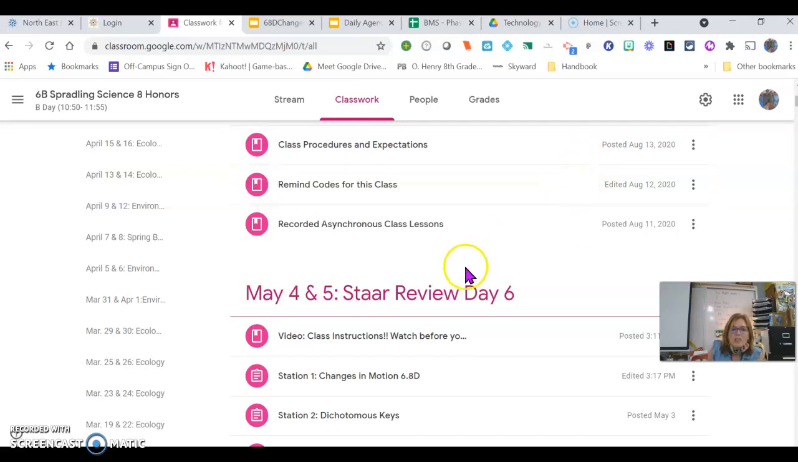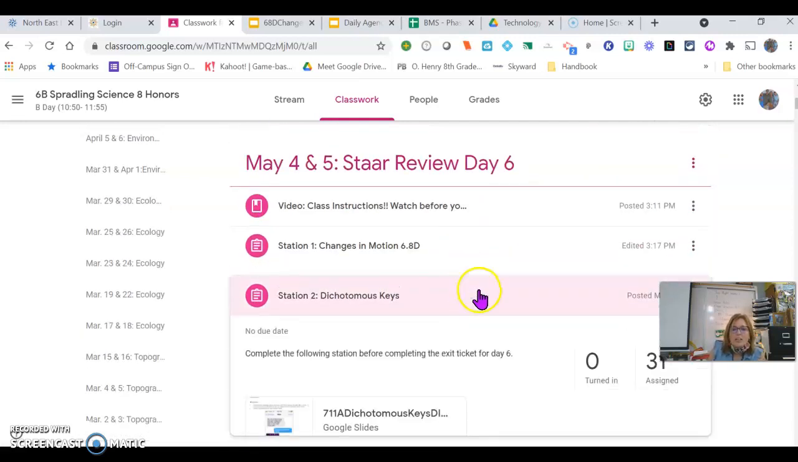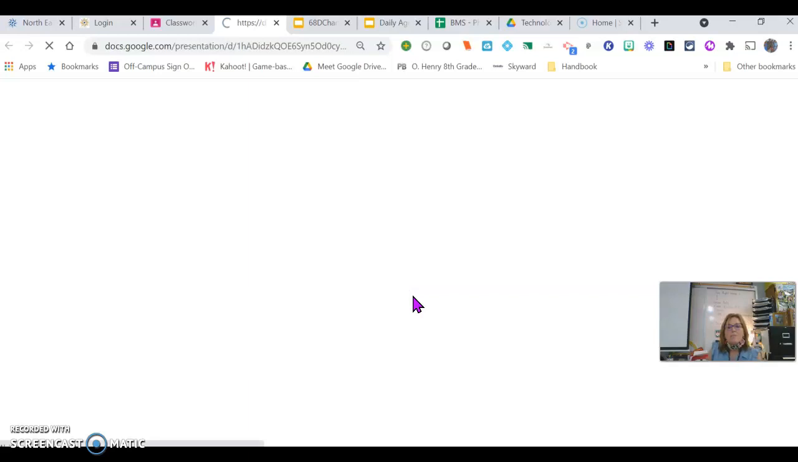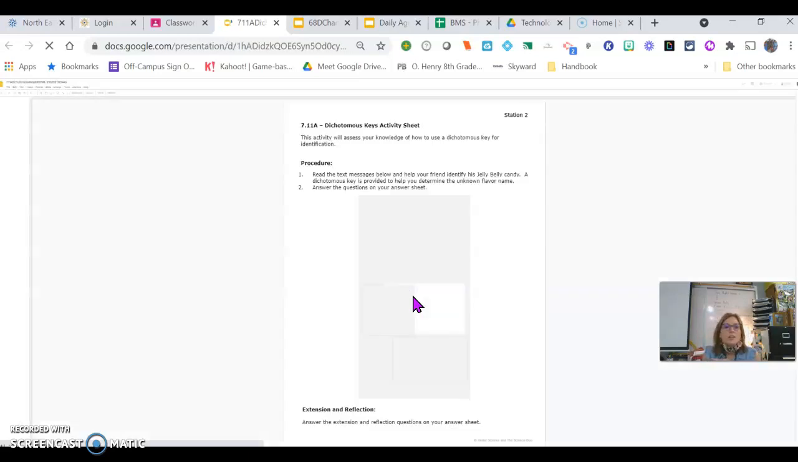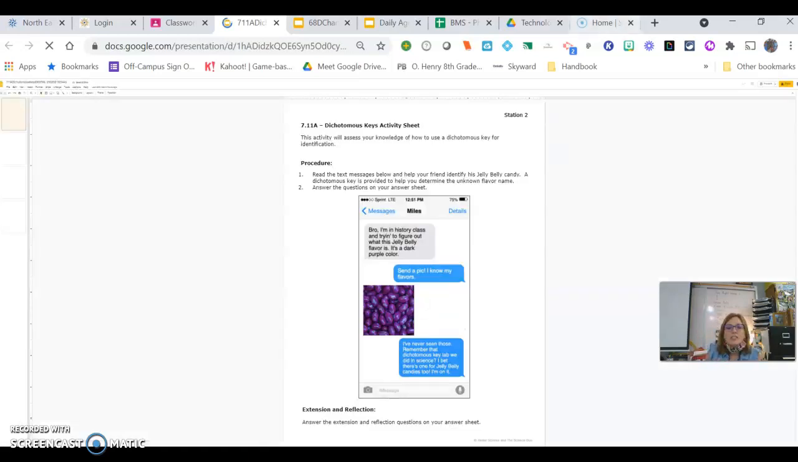Okay, so now let's head on over to station number 2, Dichotomous Keys. So let's open that up. And again, if it's too small for you to see, you click the 3 dots and then you arrow it down, but I think I have it pretty big. In this one, we're going to use a dichotomous key, which means you have 2 choices, which are going to send you to another set of questions to help us identify an organism.